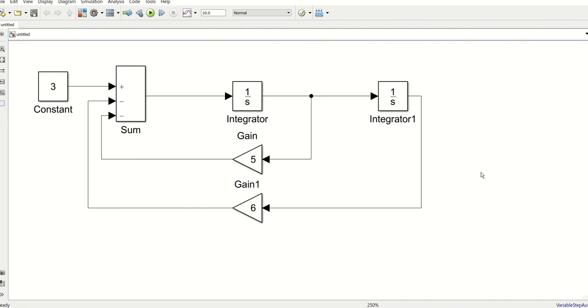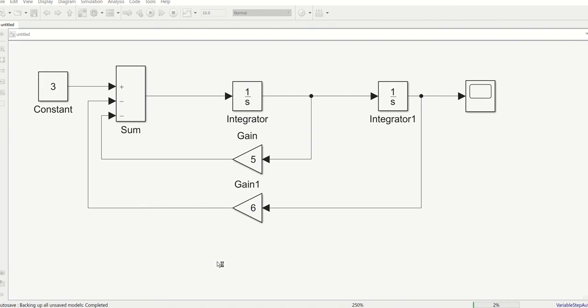What we will do is we will put one scope to see the output. So this scope will be taking the output of this block. Now let's run for the default time, which is 10 seconds, and we'll see the output. It may take some time to run.